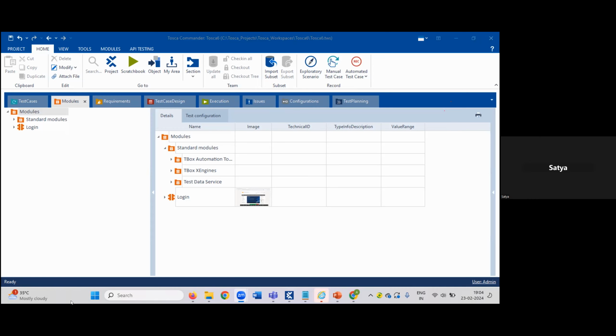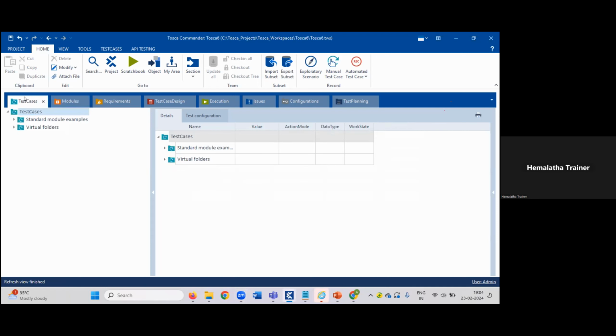Hemlata, on this page that you are showing, there are lots of elements: from the starting project, home, view, tools, modules, API testing. Are you going to explain all this in the next session? Yes, the test cases and modules are there. I will discuss based upon the importance. Since you are already working people, you know the basic structure of testing, so based upon that, I will cover the topics.